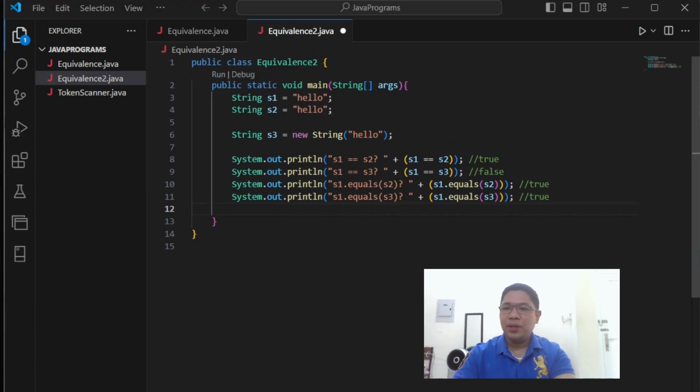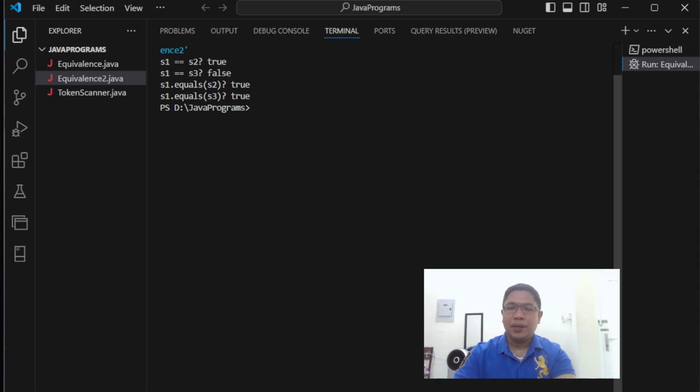So let's run this program and see the output. There you go. s1 == s2: the answer is true. s1 == s3: the answer is false. s1.equals(s2) is true, and s1.equals(s3) is true.